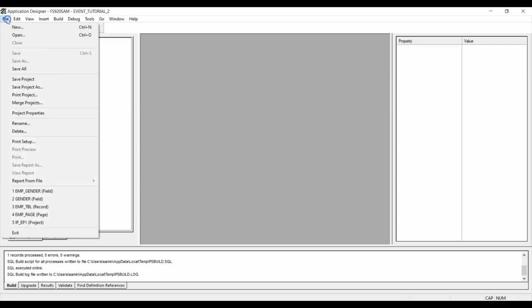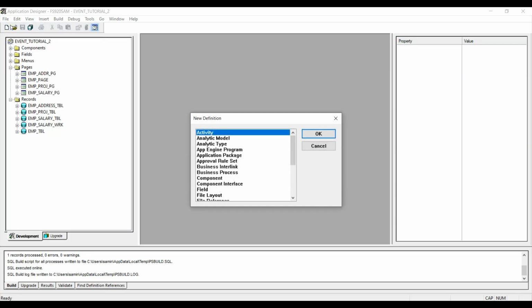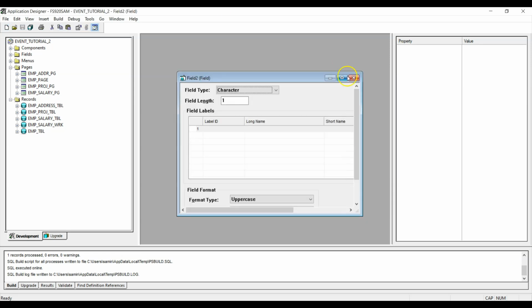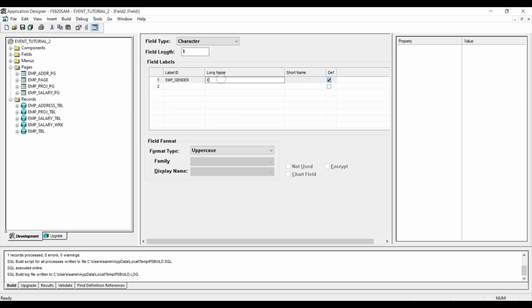We will create a new field in PeopleSoft which is called employee gender, and we will keep the field length as 1, and we are planning to store three values for gender. So M for male, F for female, and U for unknown. So let us save this field.